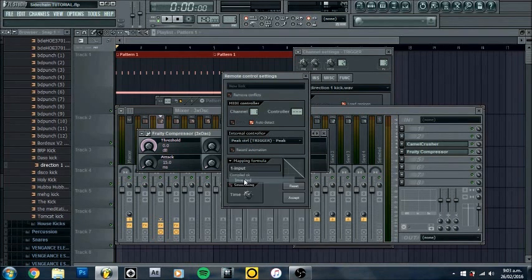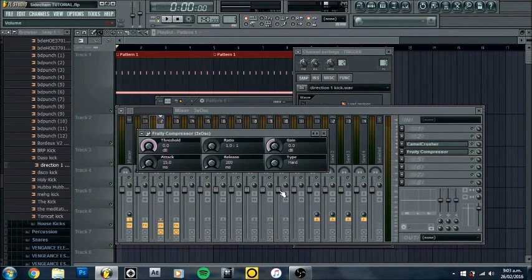Go invert and accept. And now when we play the song, you can see the threshold is going down every time the trigger hits, which is good. But you can't hear anything yet because there's no ratio or anything. We aren't actually compressing stuff. So if we drag this down to like 3.5, that sounds pretty good already.